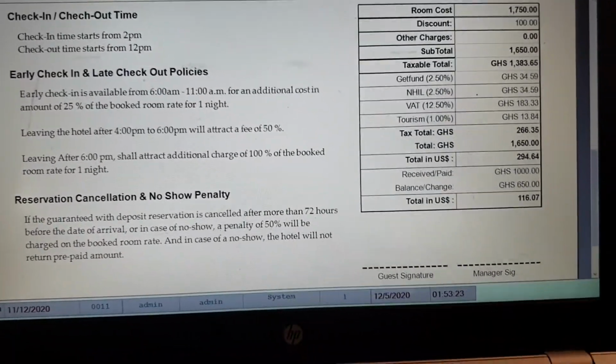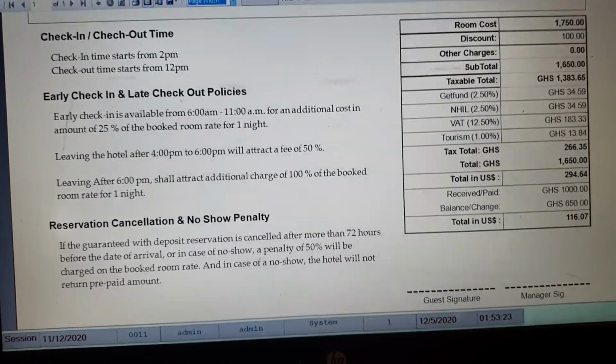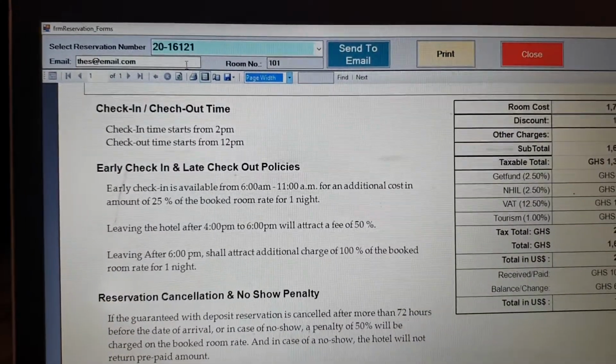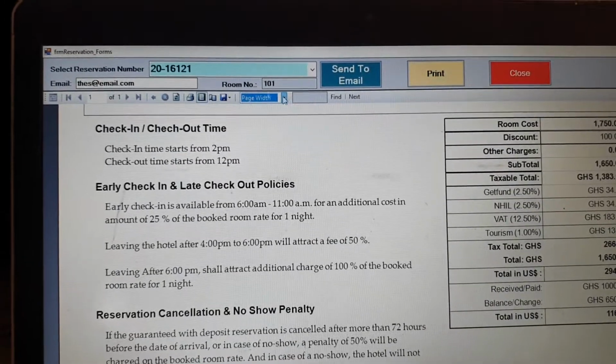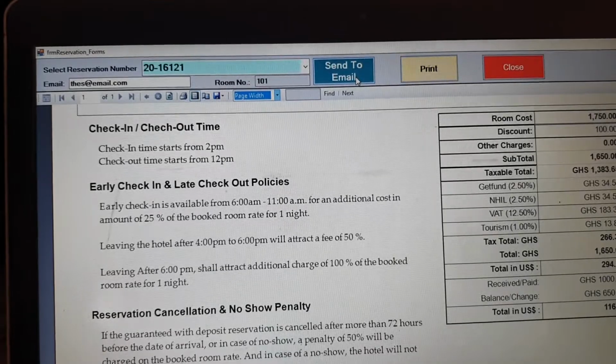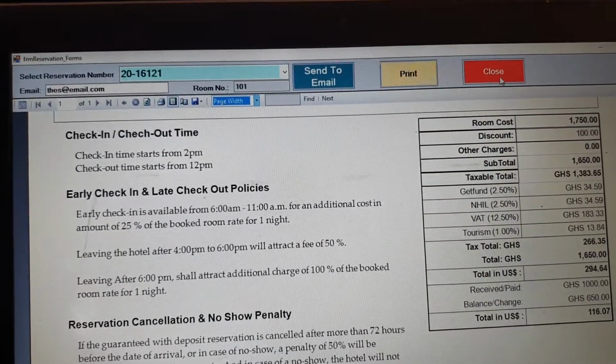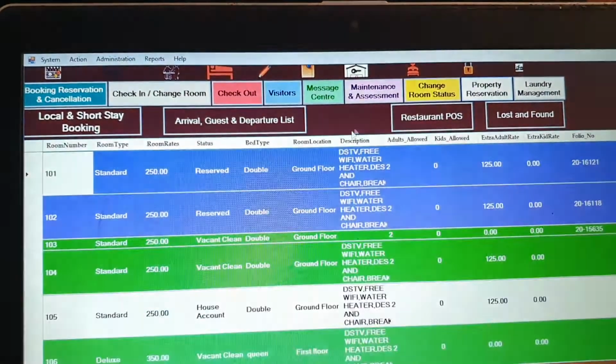Then you sign down there. So that's the confirmation, and up here you can send a confirmation by email also to the person. The person's email has been loaded, so if you want to send an email copy, just hit send email, send to email, and then it will go. Once you have internet, it will go. Okay. And you can still reprint it anytime.